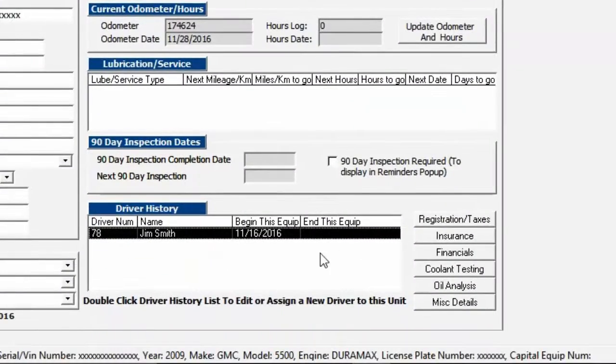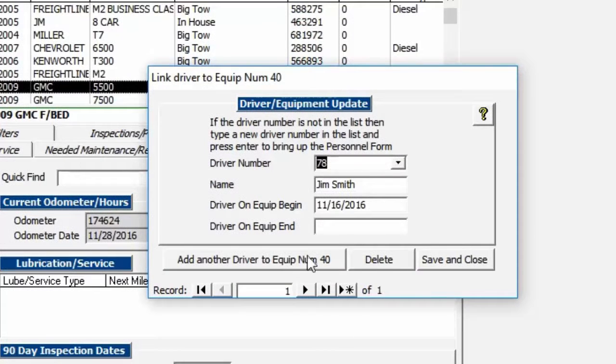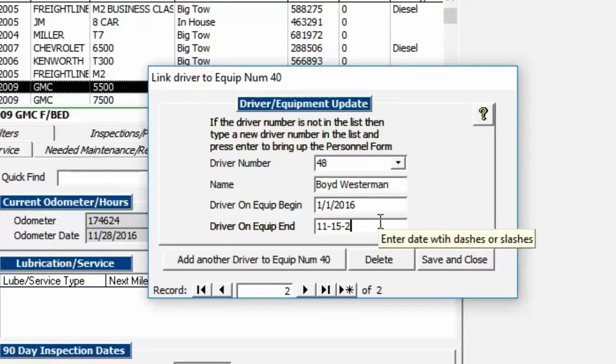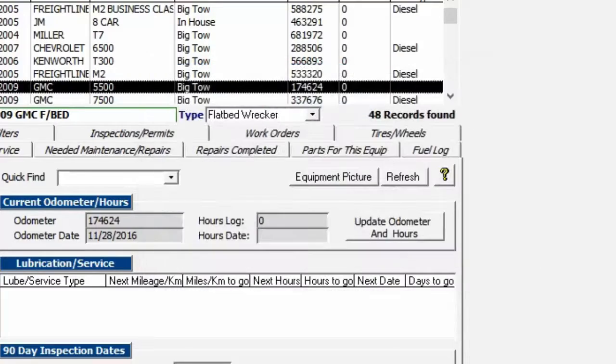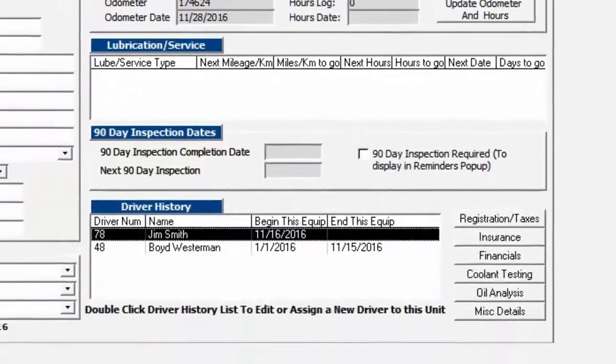We'll go ahead and add in somebody back to this list here. So we'll add him in there. We'll go 01, 01. And go ahead and finish them up. These dates can overlap each other. That's okay, so that you might have 2 drivers on a piece of equipment over a certain date range. Okay, so we'll go ahead and save and close that. So now you can see there's 2 drivers listed on that equipment.